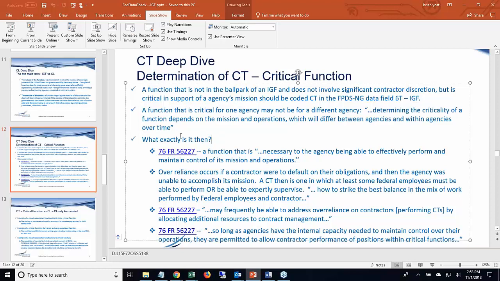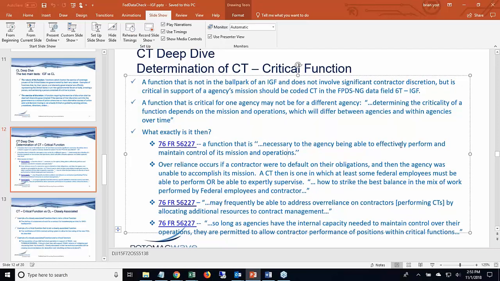So what exactly is it then? What is critical? A function that is necessary to the agency being able to effectively perform and maintain control of its missions and operations. And here's the key test. Here's the best way to look at it. That's my statement. What would happen if you were head of the agency or in a key oversight role?